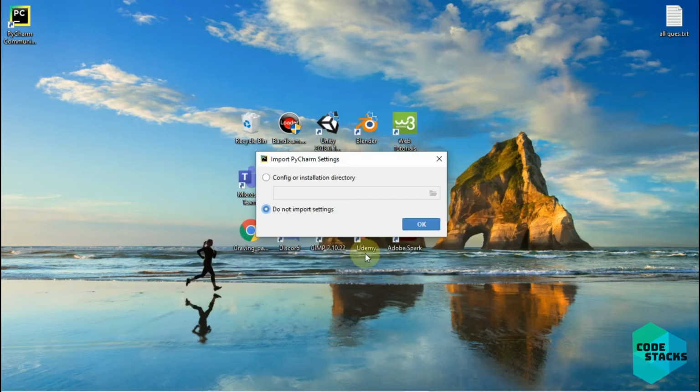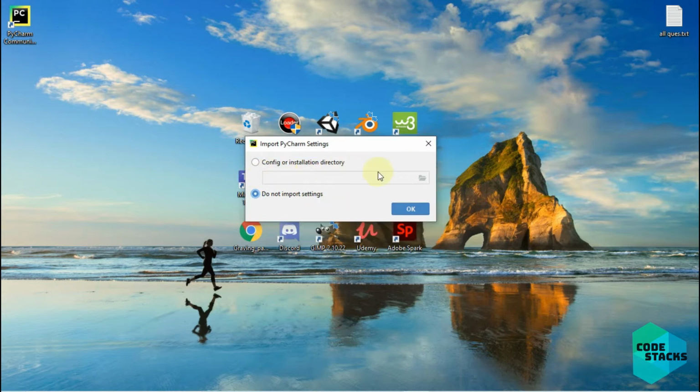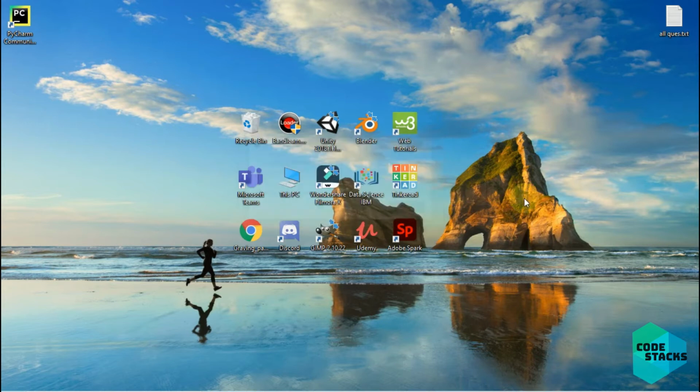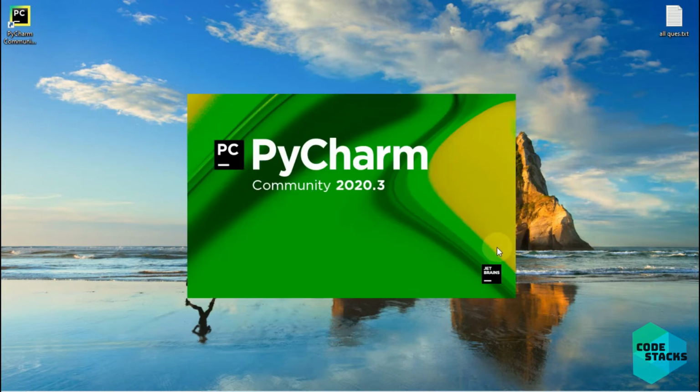And here's some stuff coming. I just say don't send, and here it starts. I can say do not import settings. Now if you have had PyCharm earlier, then you may have some settings which you don't want to lose. So you can say config or installation directory, or you can say do not import settings. I'll just say do not import settings for the starters who are installing PyCharm for the first time.